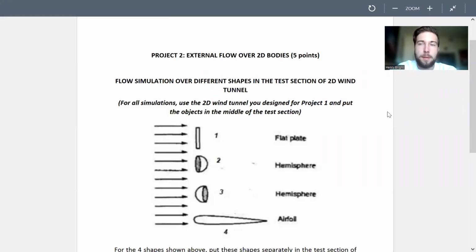Hello, everyone. My name is Henry Bright, and I'm going to be going through Project 2 for EAS3810 with Professor Osbey. Basically, we're going to be doing an external flow simulation within the wind tunnel that we designed in the first project, the two-dimensional wind tunnel.